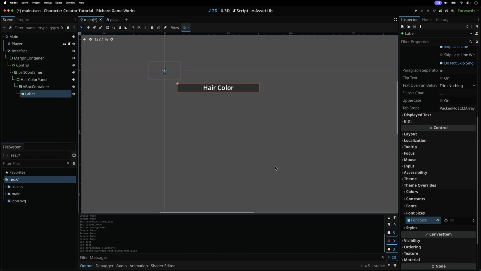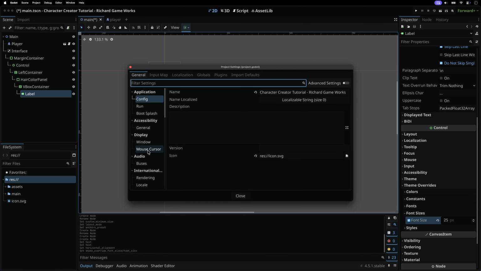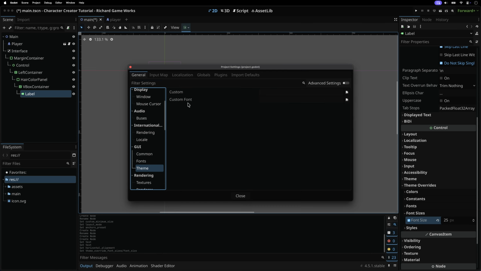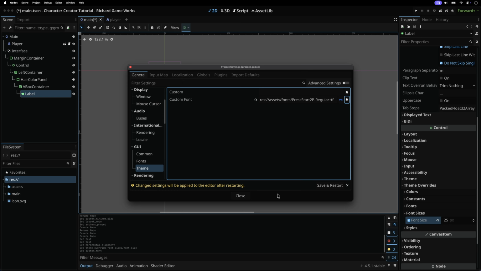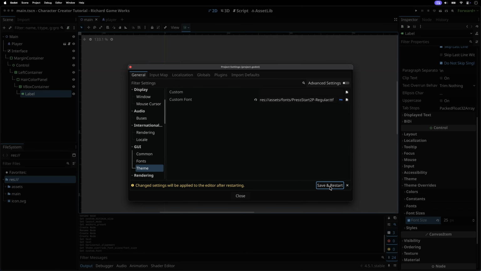To make sure our UI looks good, let's quickly set a custom font for our entire project. Open your project settings and scroll down to the Themes section. Then click on Custom Font and select the one provided inside the Fonts folder in Assets. You will be warned that in order for these changes to take effect, you'll need to restart the editor. Let's click on Save and Restart so we can have our new font changes applied.